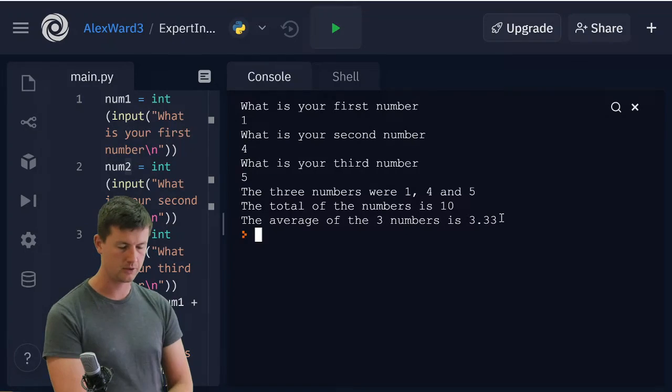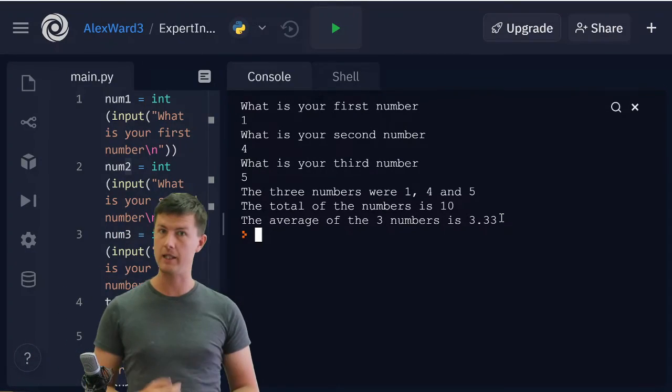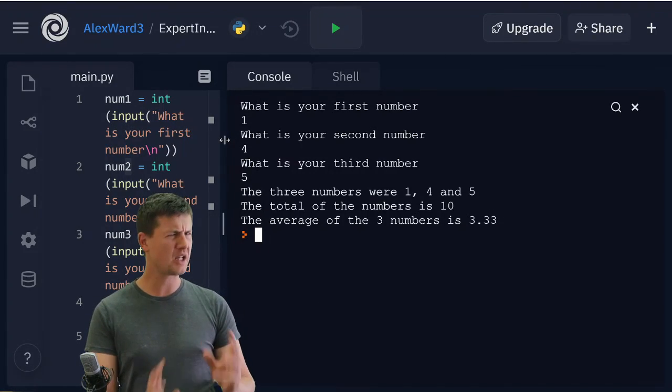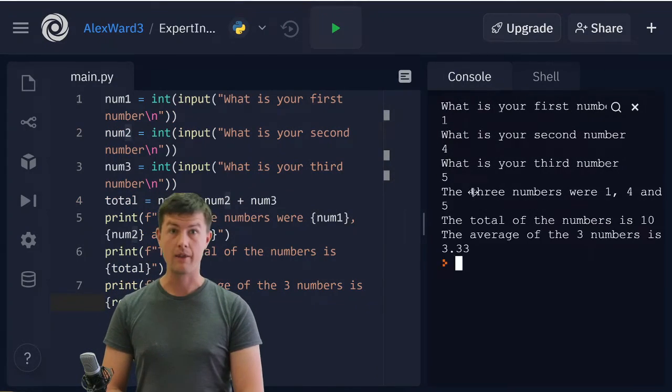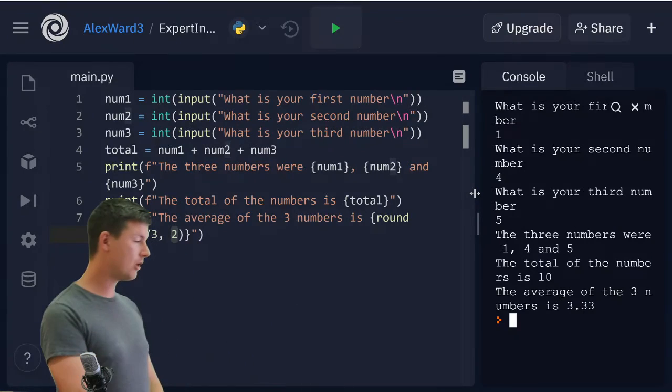Much nicer to look at. You could have rounded it to 1 decimal place. You could have said that it had to be an integer and that it had to have no decimal places. That's up to you as a programmer to decide. Wonderful. That is the last question of part 1. That is part 1 complete. And then we'll be on to part 2.